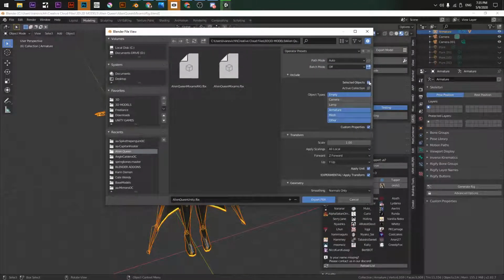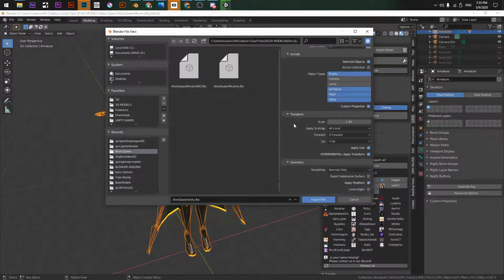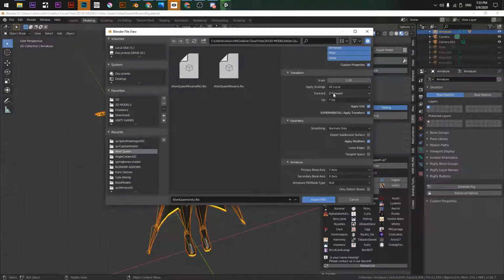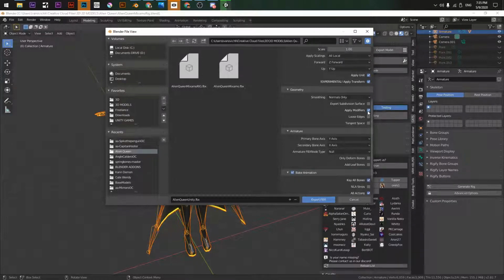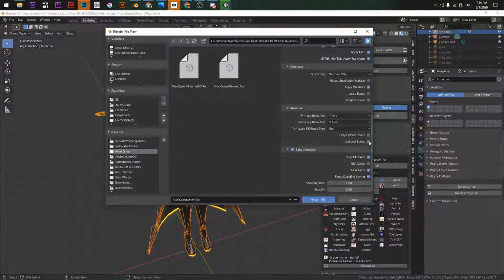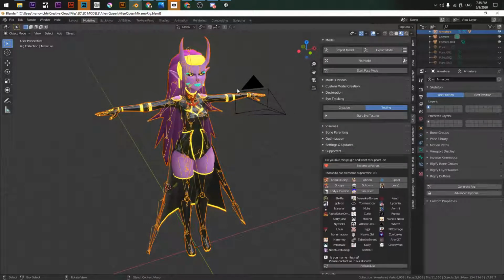It's basically selected objects only, what I did. Do not import the camera or the lamp. Forward is minus Z forward. And only check apply modifiers. Deselect these buttons. Deselect NLA strips and select these three. And select baked animations. I know that this will work, so I click export. Let's see if Unity finished. No, it hasn't finished yet.